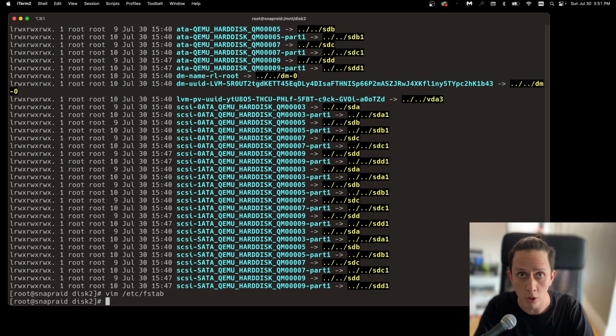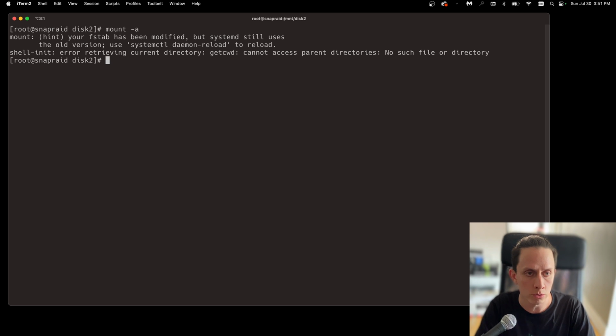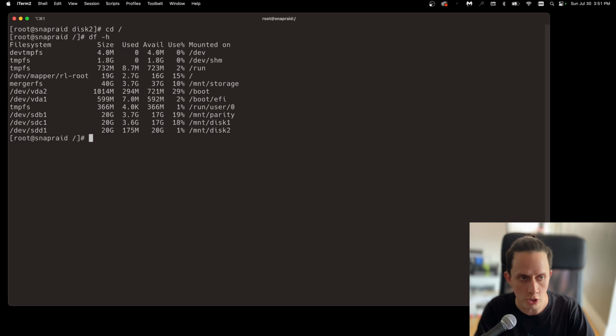Now we're going to mount all our drives again. So we're going to do mount -a. This is going to mount everything that is in the fstab. It's asking us to do a daemon reload. We're going to do it too. We copy that: systemctl daemon-reload. And now let's check our mount points. df -h. As we can see, we now have our partition sdd, which is our new drive, mounted in the old mount point of the failed drive.